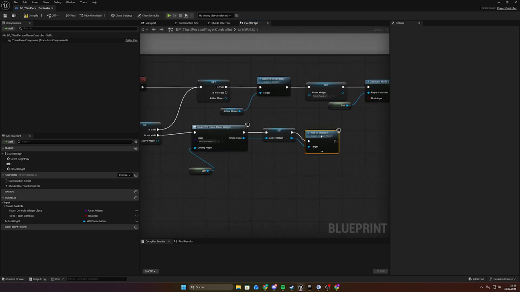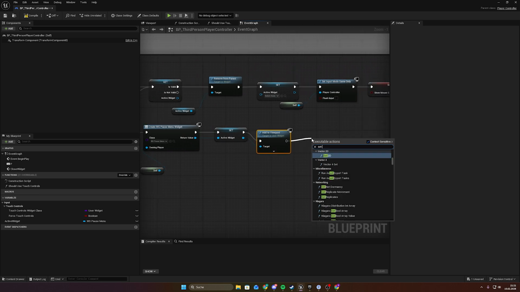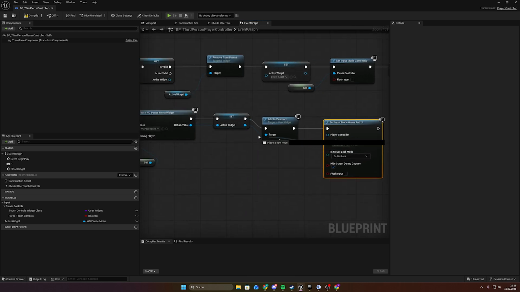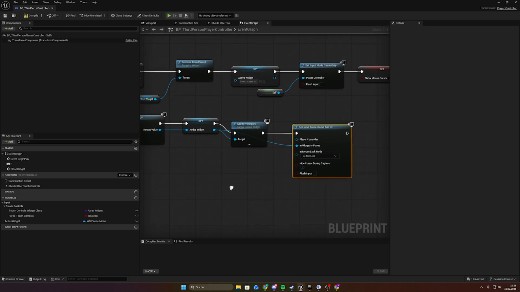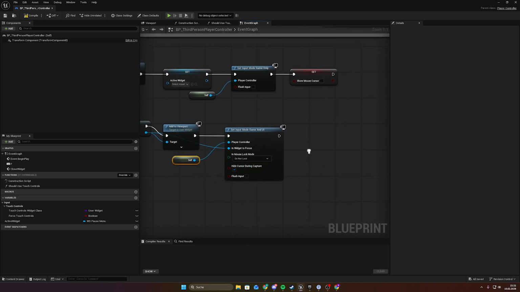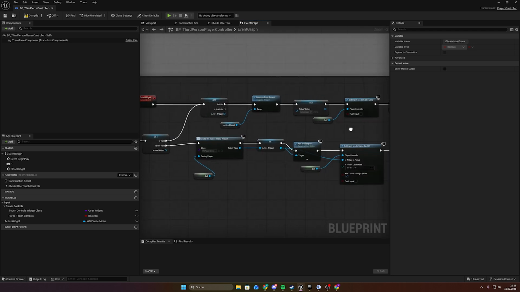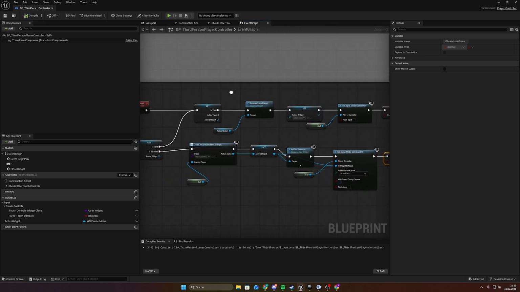And when we are opening it, we want to set the input mode to game and UI. Like so, we can plug the widget to focus into our active widget, and the player controller will be self again. And also set show mouse cursor to true, because we need to see it once we have opened that. And that's all the logic you need to open and close the pause menu.